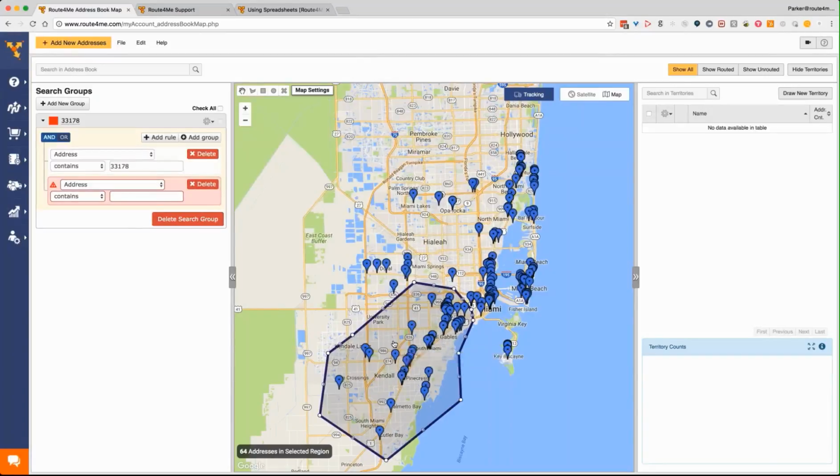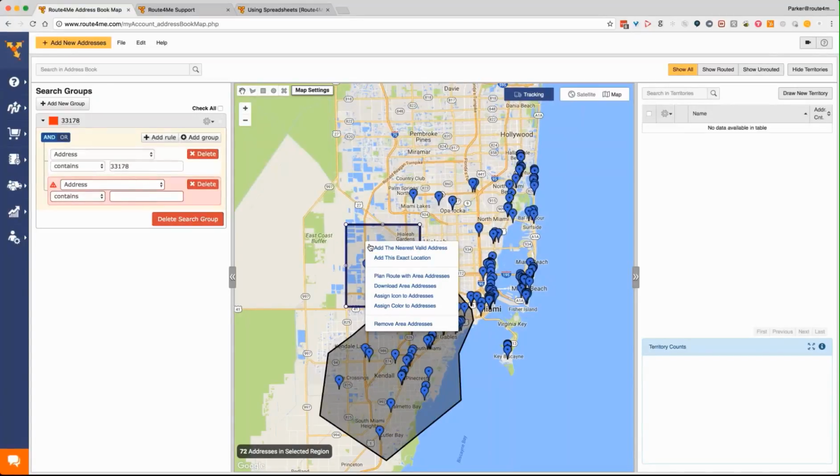Very simple. I can right click on this, or if I have more that I want to add, so for example I said, oh, you know what, I want to actually also add these to the route. I can plan the route right from here, so I can say, add these or plan route with these area addresses, and that's one way to do it. I can also generate orders as well, and I'll show you what that is.